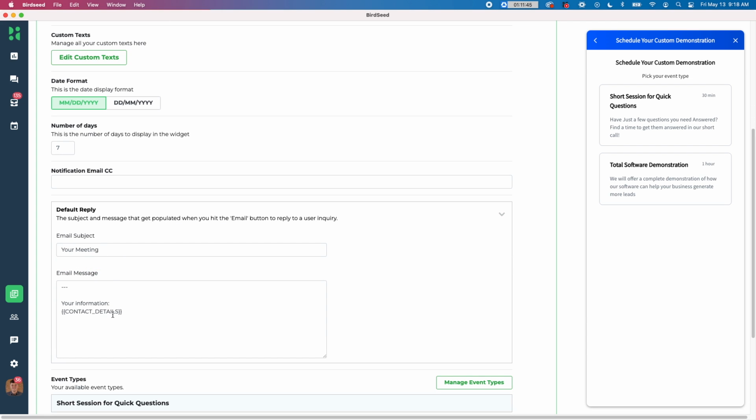So the contact details, this will automatically fill with the details of the contact of whoever scheduled the meeting. So it'll say, you know, Joe at 5 o'clock scheduled a meeting on Tuesday, right? And that'll automatically fill. You can put other things up here if you want, and you can change the subject to new meeting schedule or whatever that would be.